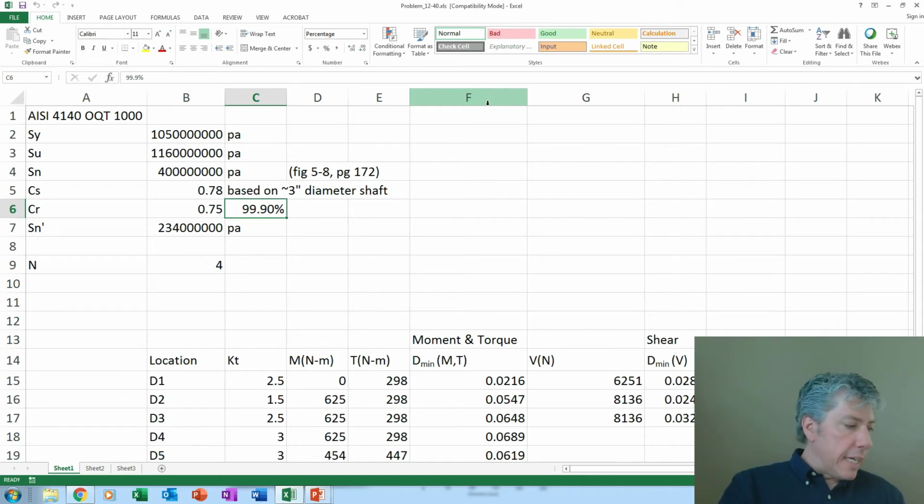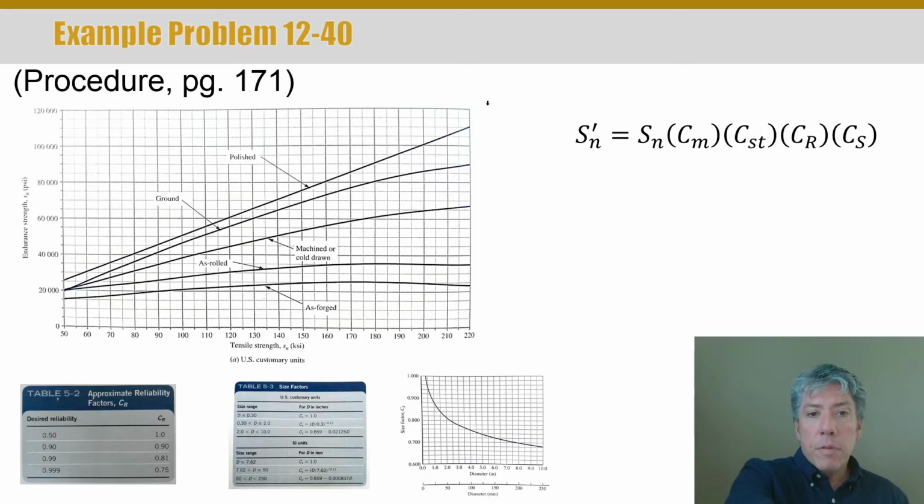And then finally, the last thing is the size factor. Let's go back to the procedure. Apply size factor using figure 5.9 and table 5.3 as guides. I've included those here for you. So there's table 5.3, and that is on page 174. You can either use the equations in the table or you can use the figure, figure 5-9, as I said.